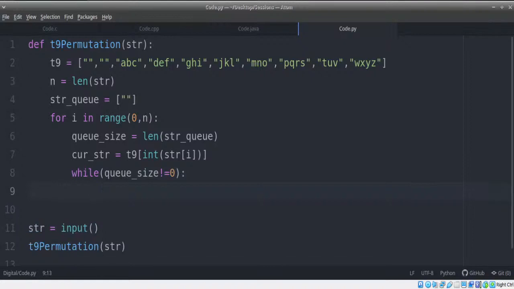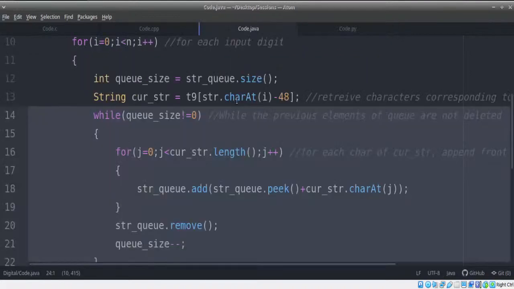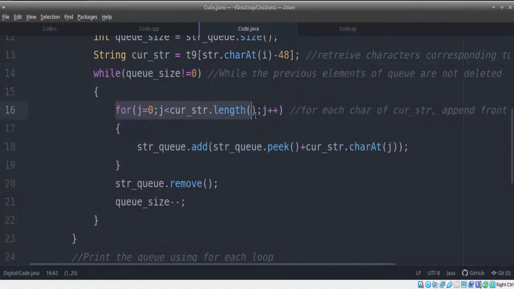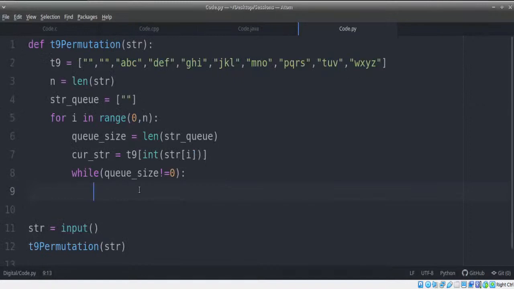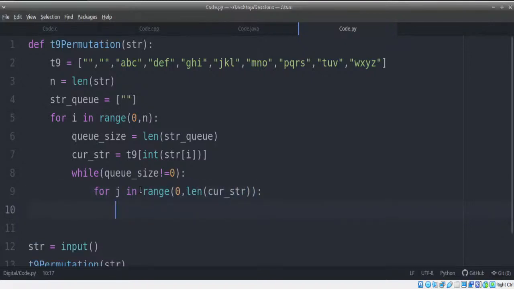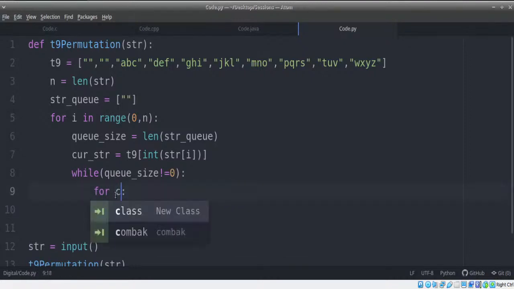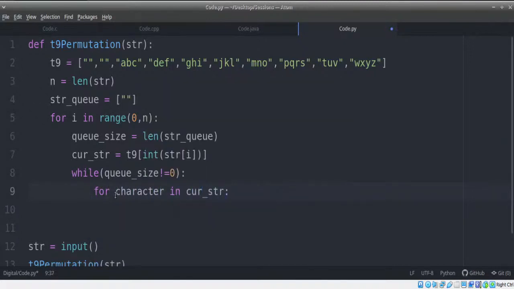So as long as queue size is not 0, what we're doing here is going through each character of the current string. You can do something like for j in range of 0 comma length of current string. For each character from 0 to the length of current string, you can either do this or you can do something like for character in current string. This will iterate through each character of the current string. You can directly use character instead of using current string of j or something like that. So we can do both.